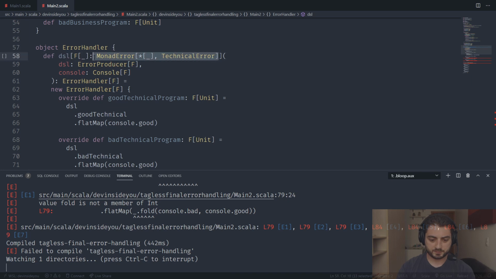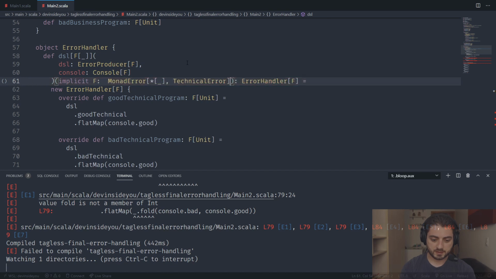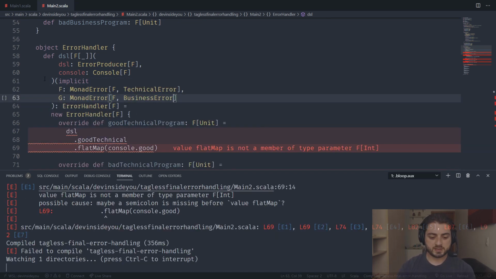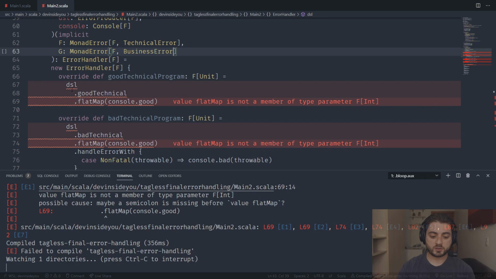So let's, what do we need? Yeah, let's cut that out over here. Let's say that we're going to need an implicit F for the monad error for the F, okay, and we're also going to need the monad error for the G, and that's going to be a business error like this. So we have the F and we have the G, and over here we're losing even more ergonomics, right? Because now it's kind of lost with the ambiguity.